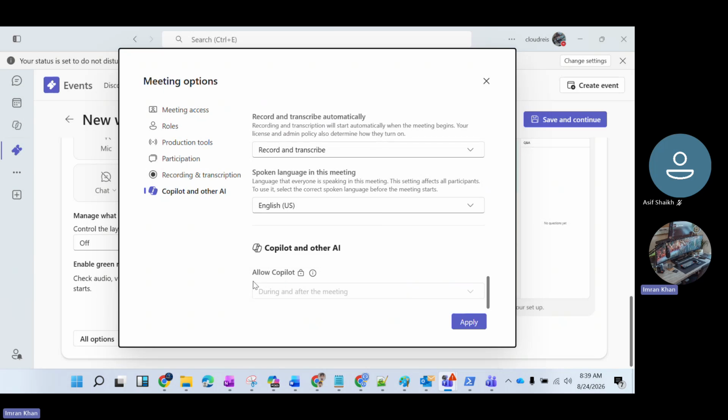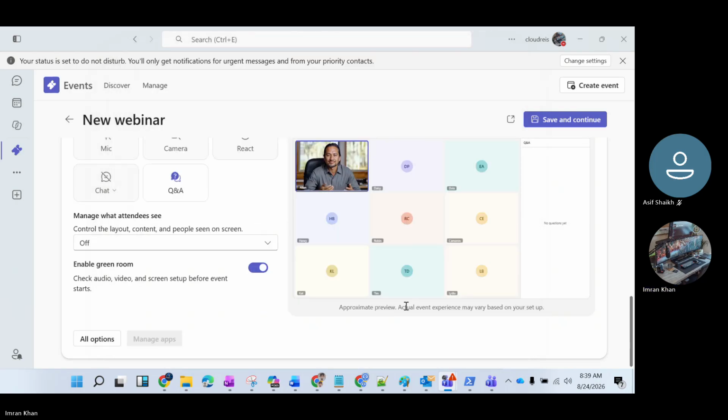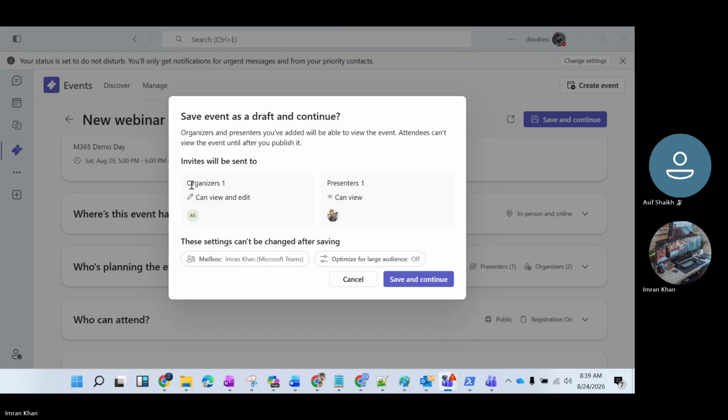So what exactly is happening with this one? It is like complete guidance during the meeting. You can find the transcript and details, and after the meeting you can find the MOM and everything. After that, save and continue. So here you can see a set of people. The setting cannot be changed after saving. So mailbox, this account, optimize for large audience, and this is save.